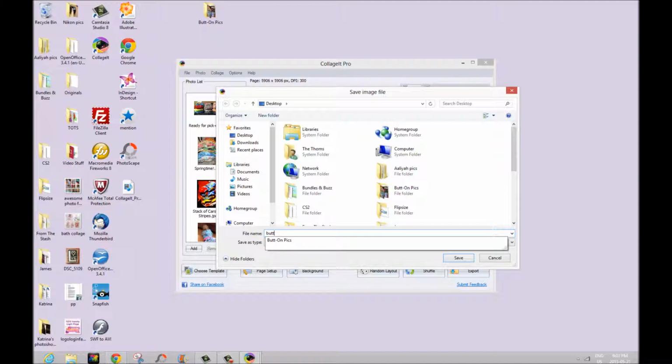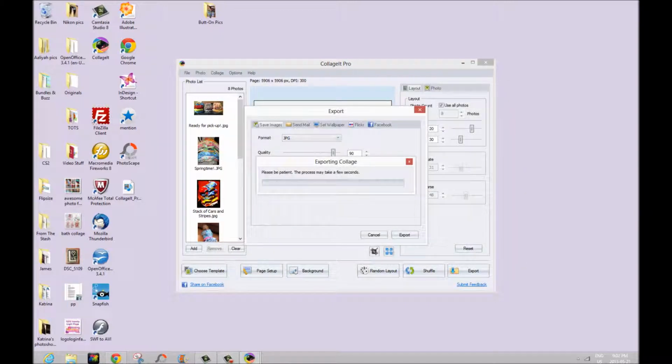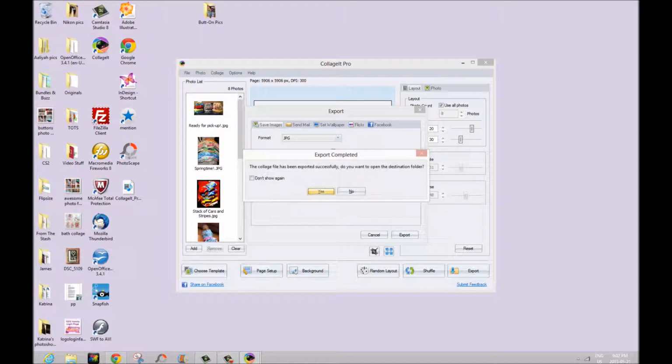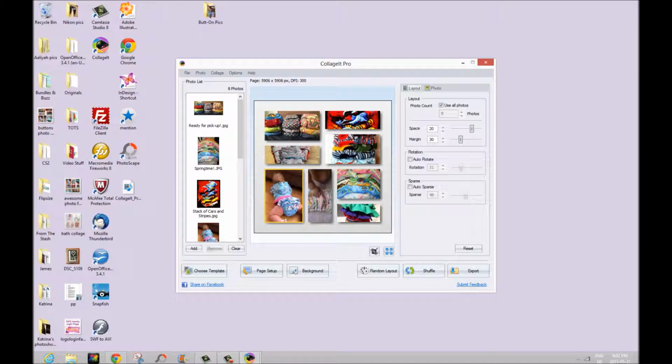So we're going to put Butt-Ons photo of awesome, and click on save. Now it just takes a few seconds. Again, it's a large file. Now we want to open up the folder where I saved it. And there we go. And now you've made a collage for your business using CollageIt Pro in just a couple of minutes.